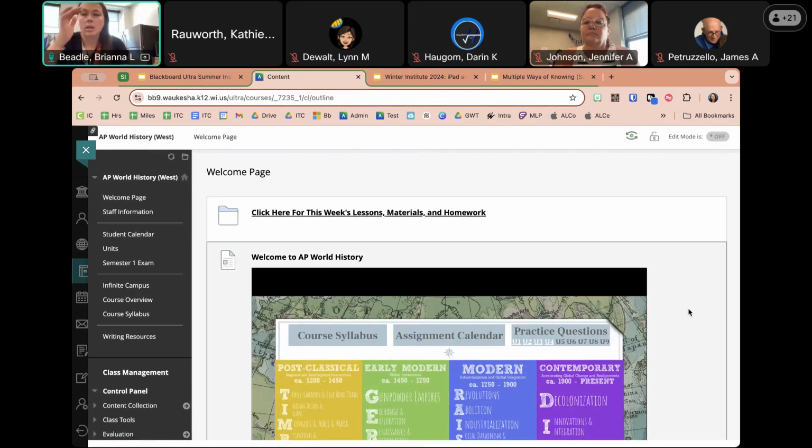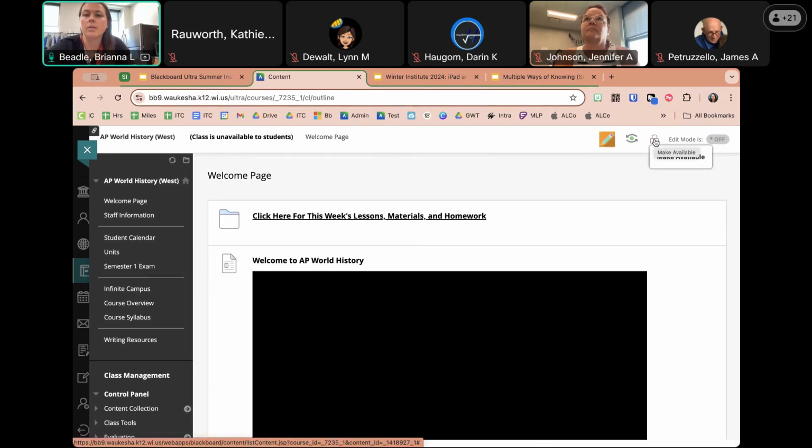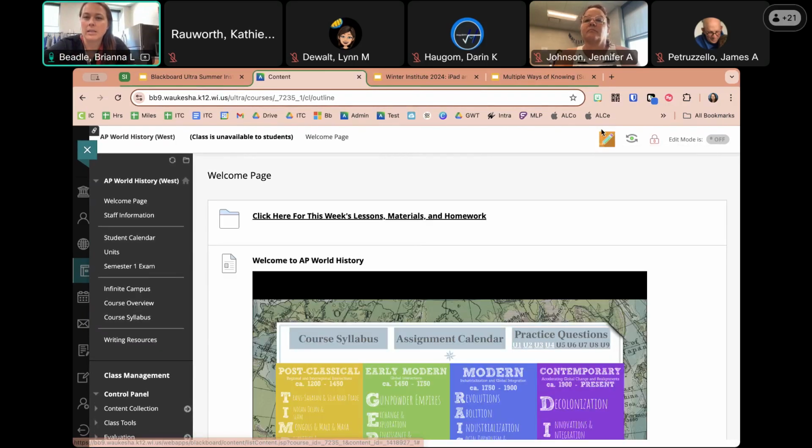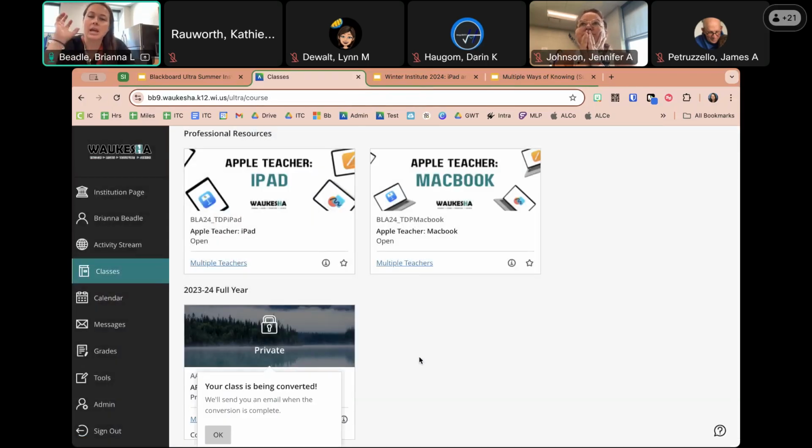So as it opens up, the first thing that you have to do is lock your course or make it unavailable. By toggling the little lock up here, you're now going to be able to see a little pencil icon. This pencil icon is experience the new Ultra or the new Learn. You can say, try the Ultra class view, and it's going to take a second and convert your class.